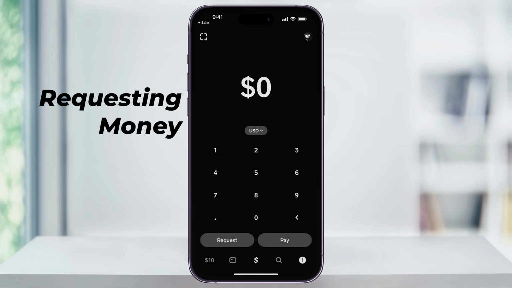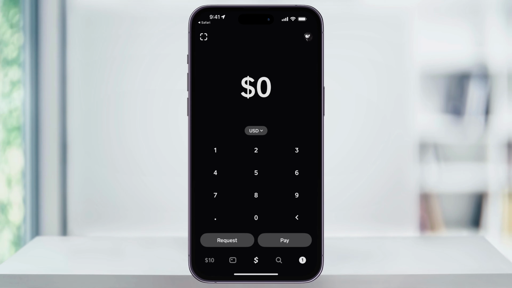So now we know how to send money to someone, but what about requesting? To do this, head back to the main screen here by tapping the money icon on the bottom center. Next, enter the amount of money that you're requesting from the other person, and then this time tap Request on the bottom left of the screen.